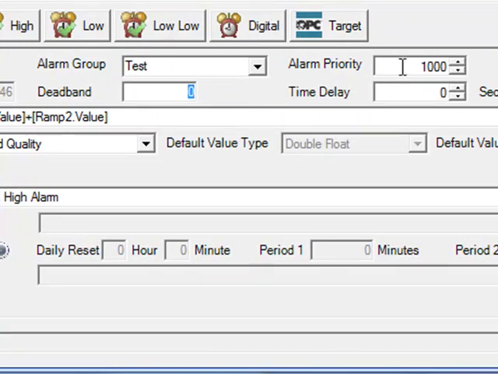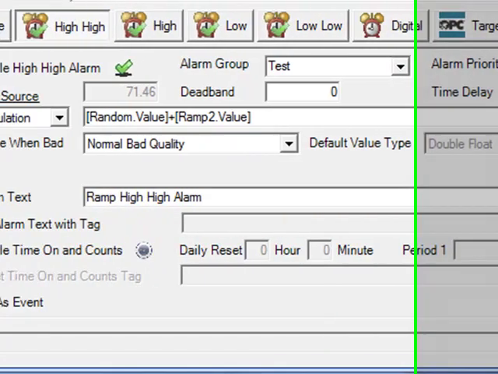We have the alarm priority. This is a great property to use to filter alarms. The alarm priority can range from 0 to 2 trillion, and it is up to you to determine whether a lower priority or a higher priority number has the largest severity. We have the time delay property used to delay the posting of the alarm to make sure that the alarm is in the condition for a specified amount of time before reporting it as an actual alarm.